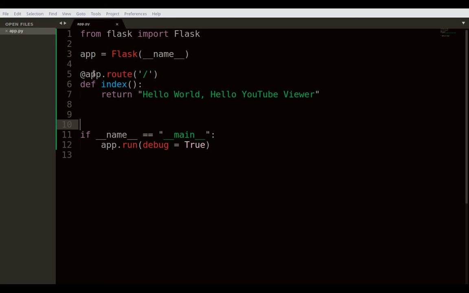So what is happening is when someone interacts with the home page, it will go to this route, and it will go into the function that is defined in that route. In our case, the function is index, the home index, and it's going to return this text, hello world, hello YouTube viewer, and it will be displayed on the web page.